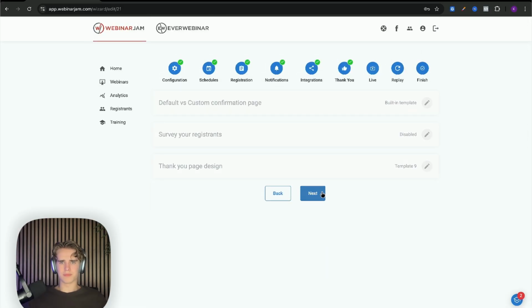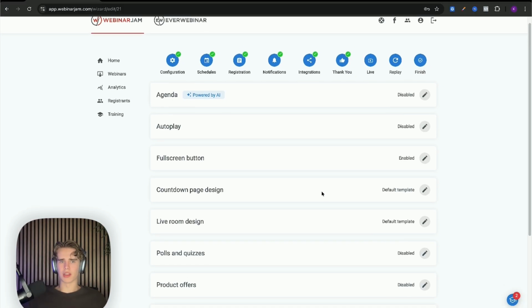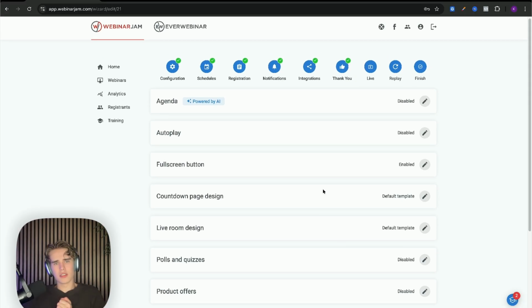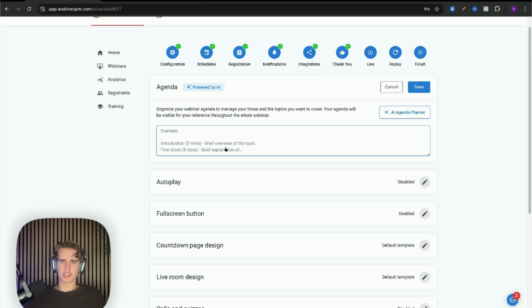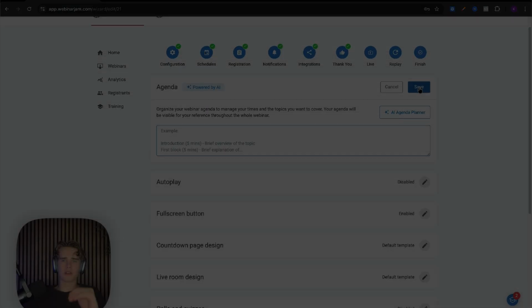Yep. Then next, in terms of the live, so super simple. Here you can put the agenda, and the registrants can see what you guys will be going through. I would make one with maybe ChatGPT. Just go to ChatGPT and print out the agenda that you guys are going to be going through in the webinar.